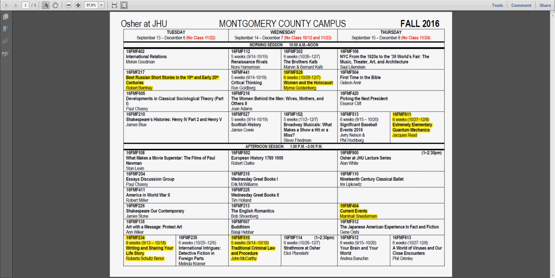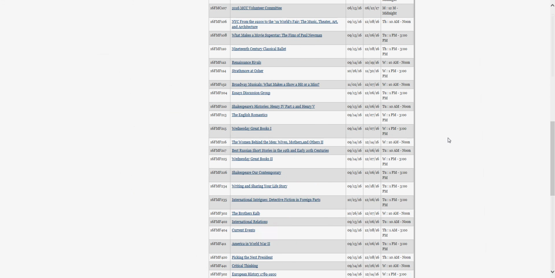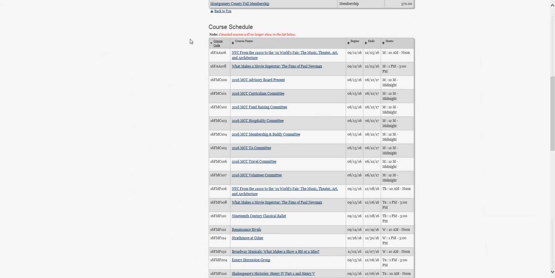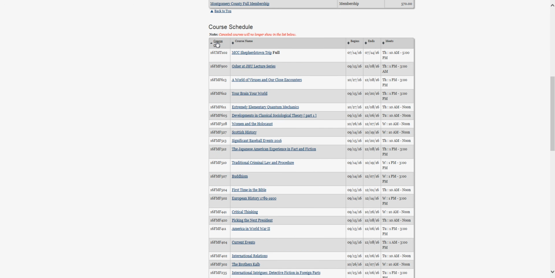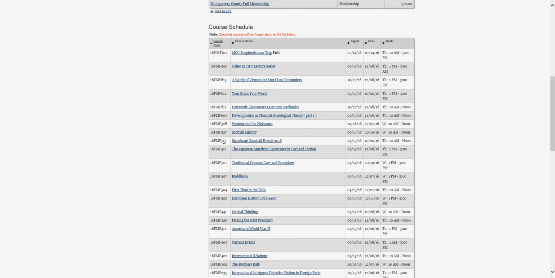So now that I have my class list in front of me and I know what I would like to take, I have my options here, and we can sort these in a few different ways, which may make it easier for you to find the classes that you would like. So on the left column here at the very top, it says course code, and if you click that, you'll notice that it sorts the classes in order numerically. So if you know the code of the course you'd like to take, maybe you know you want to take 16 FMF 441, this may be an easy way for you to view your options.